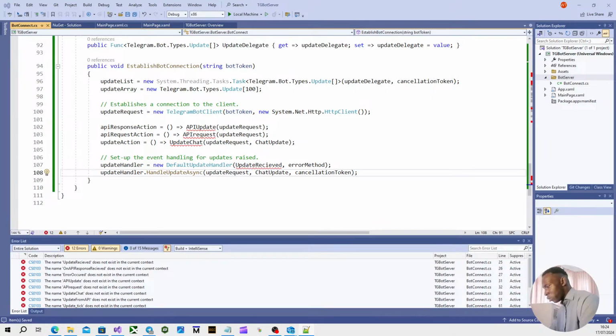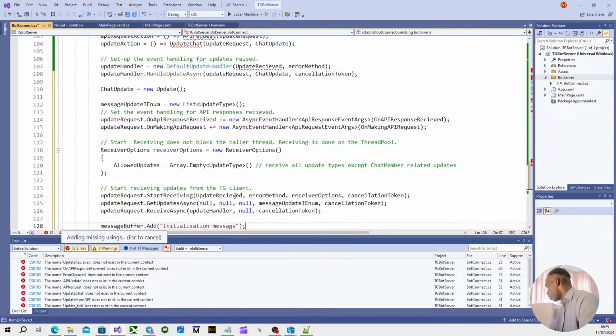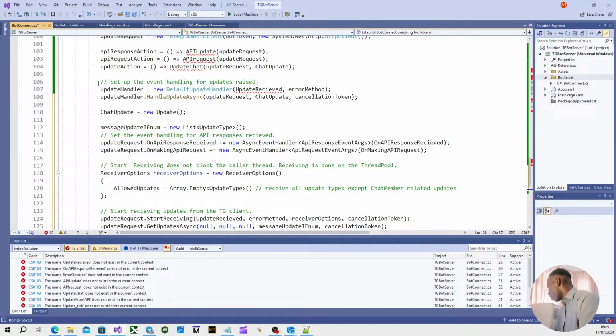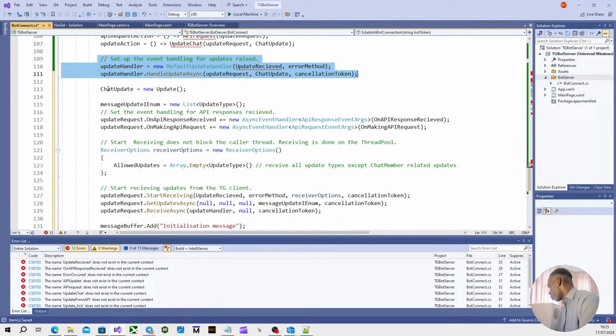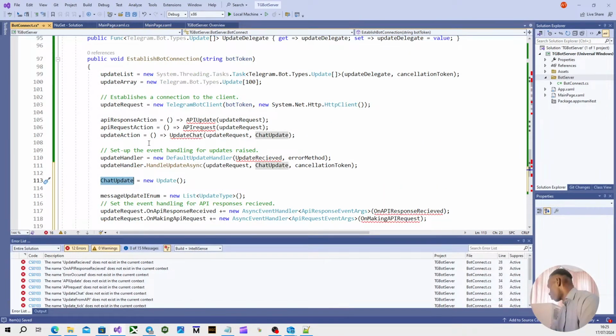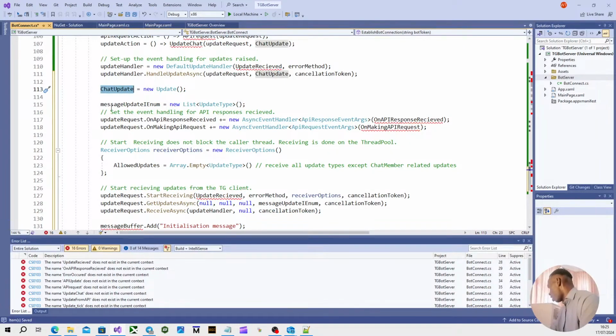Let me get the whole lot of this function next, just to save time, and I'll try and explain what I can. Alright, sweet. So we were here. We just did this. So now what you want to do, as you can see in line 113, you want to instantiate chat update as a new update. You want to set message update IEnum.